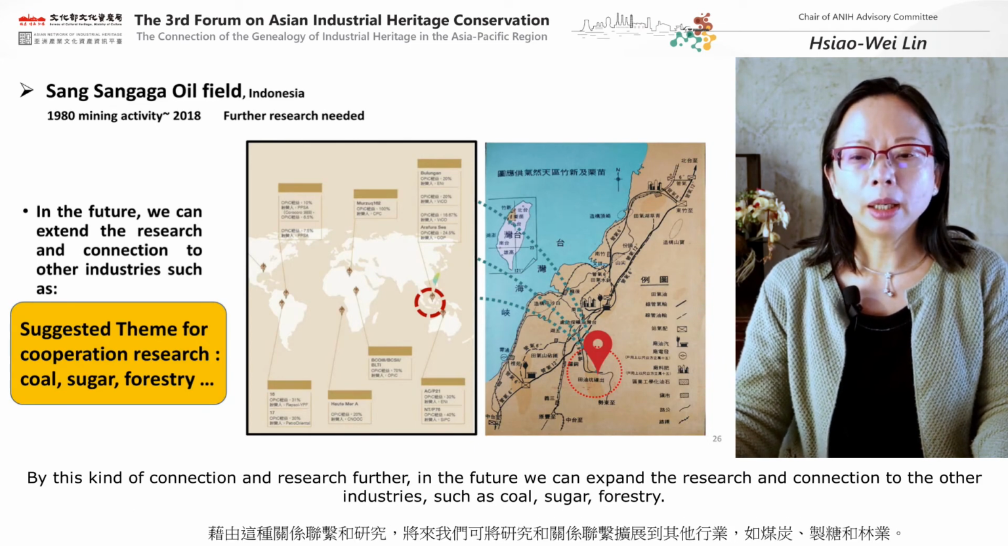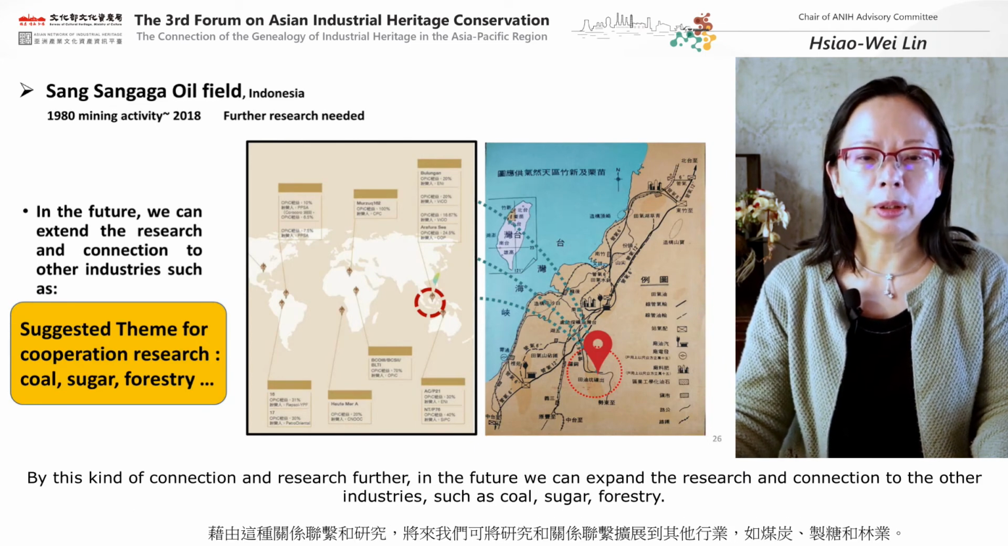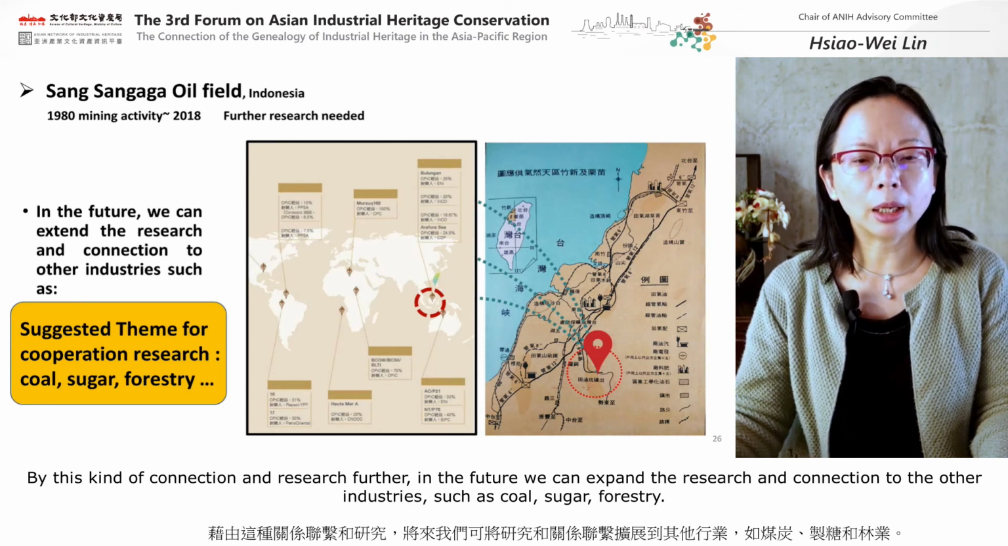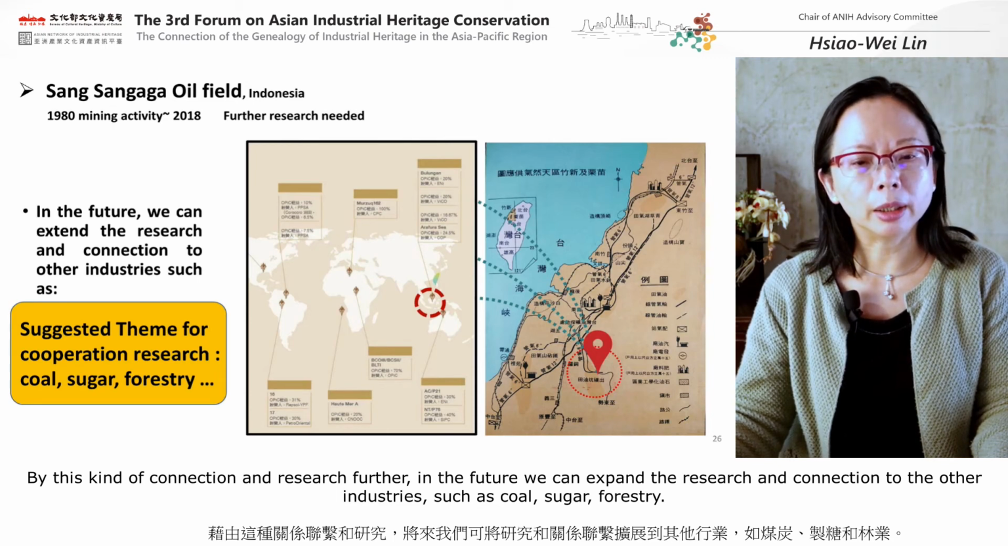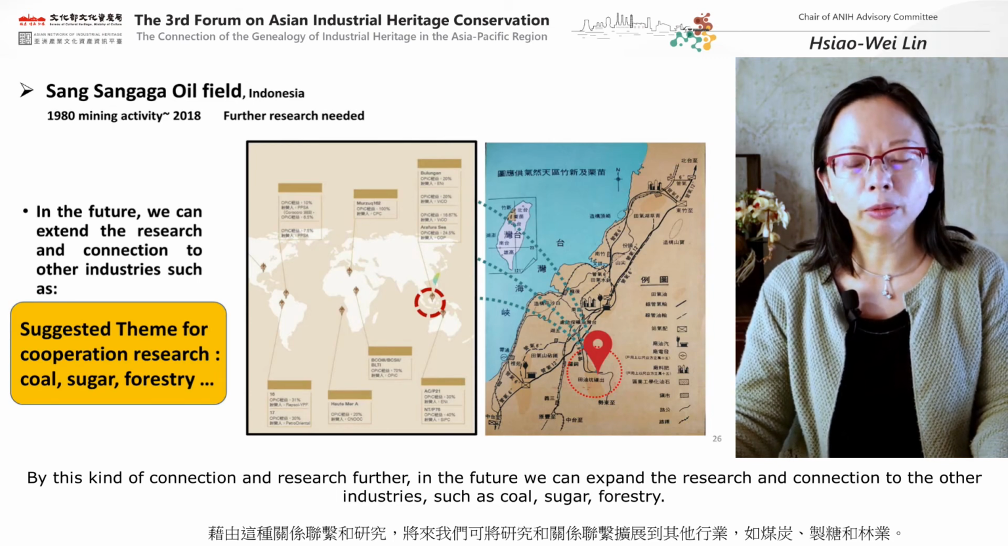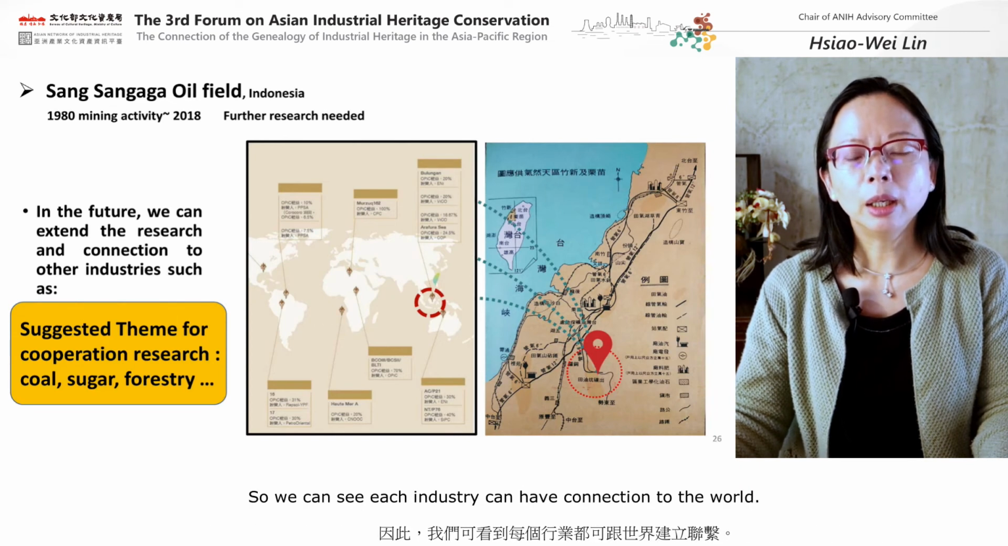So by this kind of connection and research further, in the future, we can expand the research and connection to other industries, such as coal, sugar, and forestry. So we can see each industry can have a connection to the world.